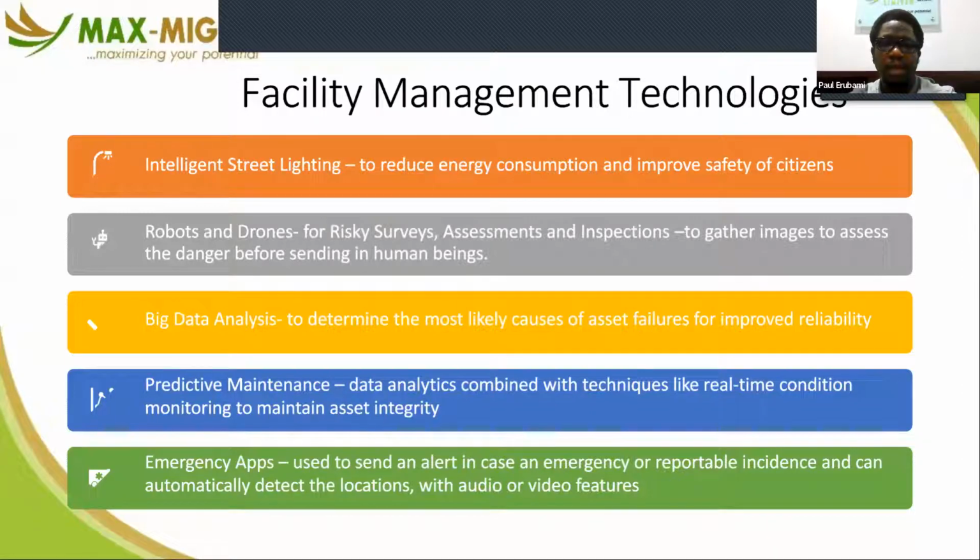Predictive maintenance: data analytics combined with techniques like real-time condition monitoring to maintain asset integrity. We talked about this a bit. And then emergency apps to send an alert in case of an emergency or reportable incidents, and can automatically detect the location with audio and video features.